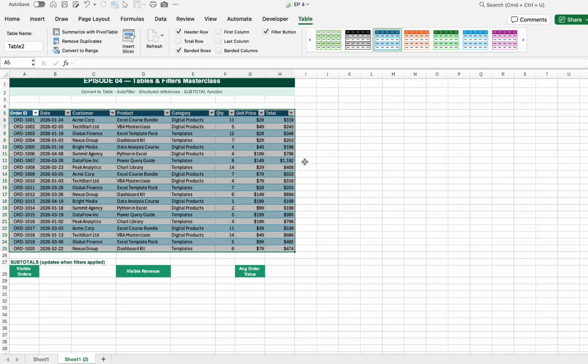This is the most underrated feature in Excel, and most people have never used it. Welcome back to Zero to Excel Hero, and this is episode 4. In episode 2 and 3, we built and styled a professional budget tracker from scratch. Today, we are taking it to the next level by converting it into an Excel table, then unlocking filters and slicer to make it interactive.